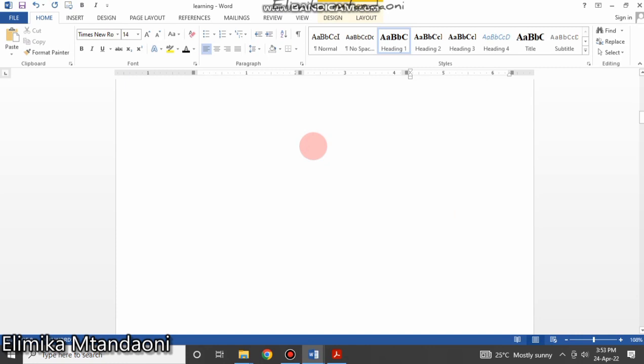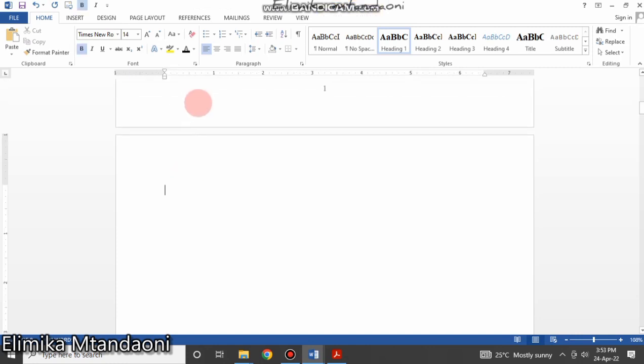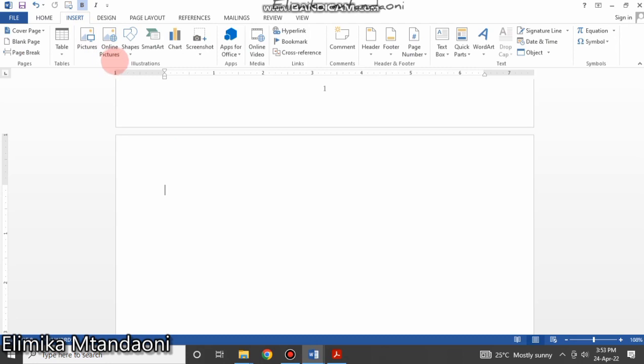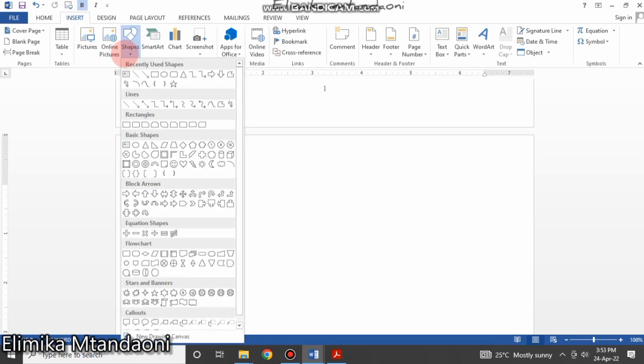Okay, now suppose we want to insert a figure in the document, like a chart, an organizational structure. You go to insert, then we go to shapes. Here, in shapes, you have different shapes. For example, if you are making a mathematics examination, you find a lot of these figures.